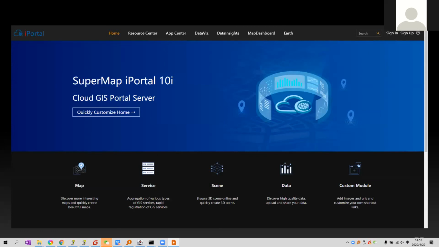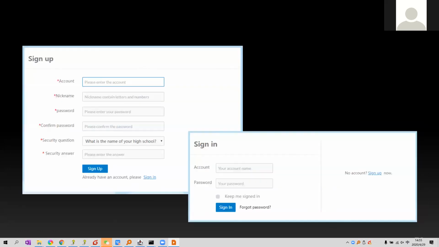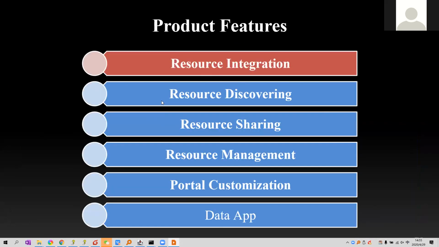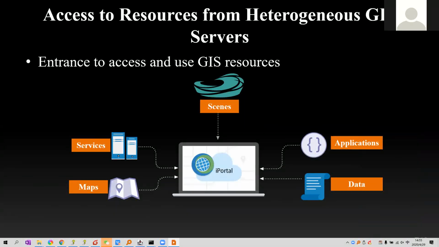First, this is the homepage of SuperMap iPortal 10i, and iPortal provides us the sign in and sign up function. And in the sign up function, we can input the account nickname, password, confirm password, security question, and security answer. Okay. And for the resource integration, iPortal can integrate resources like services, maps, scenes, applications, and data.